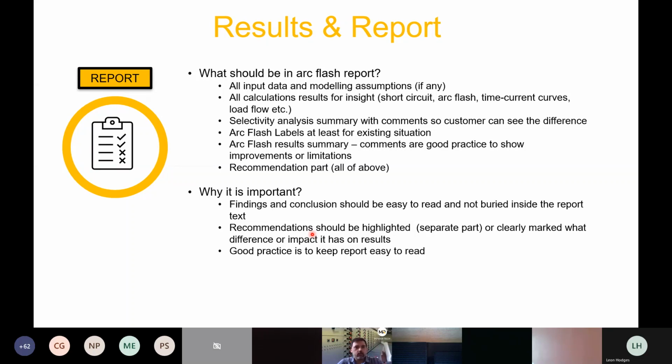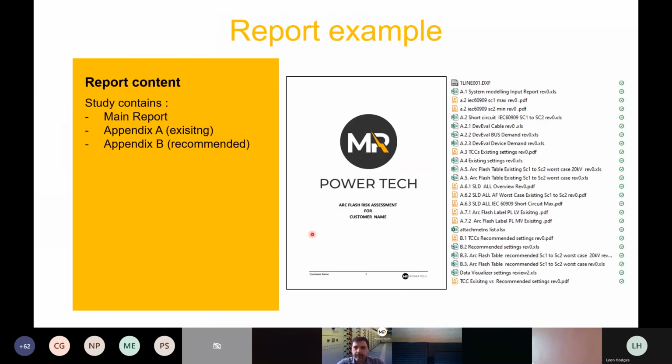From a recommendation point of view, you would like to highlight it and make it clear what we did: that was existing, that's recommended. I would say that's very easy to compare, and sometimes customers can have good ideas. Okay, we would like to exchange the switchgear, so stop it, don't do any recommendation on this. Again, good practice is to keep the report easy to read. It's technical enough. Let's make it easier for others.